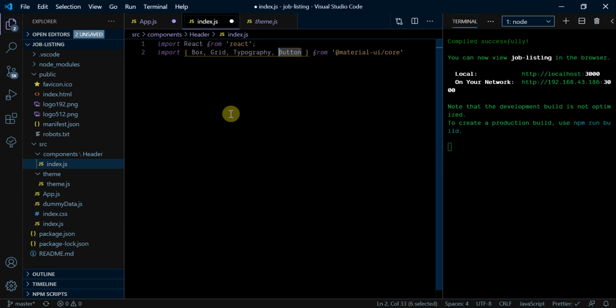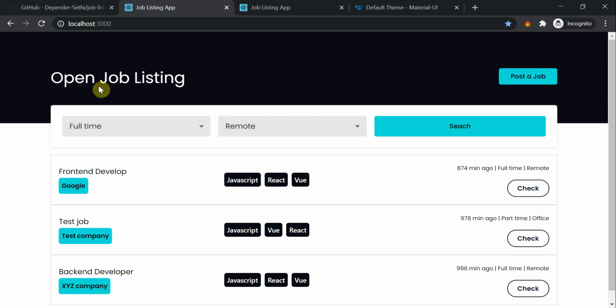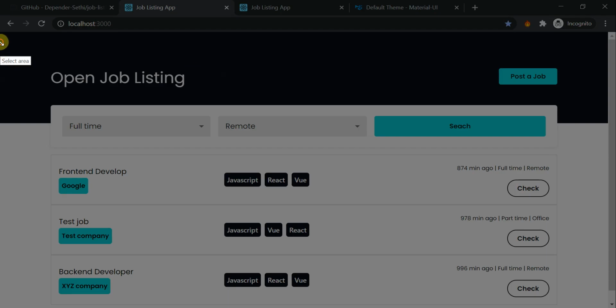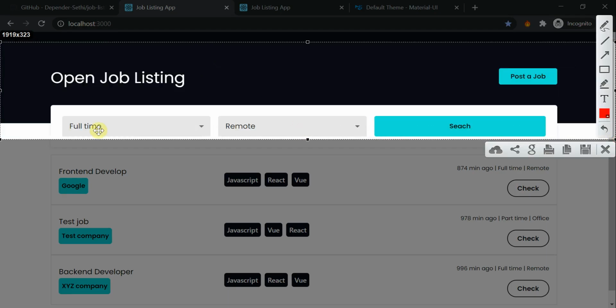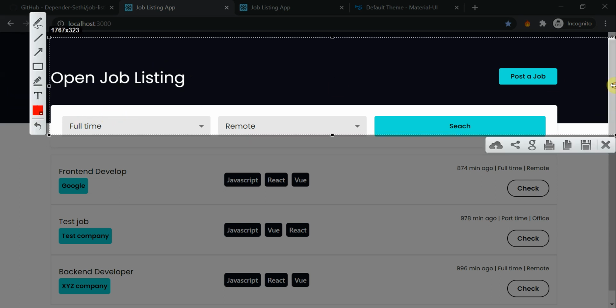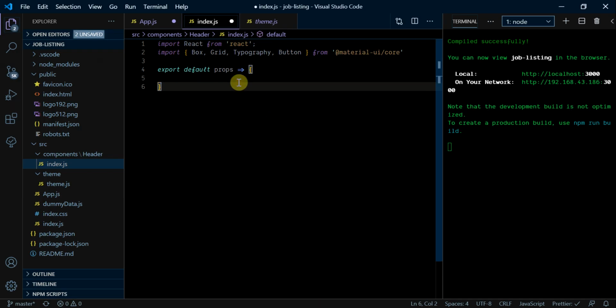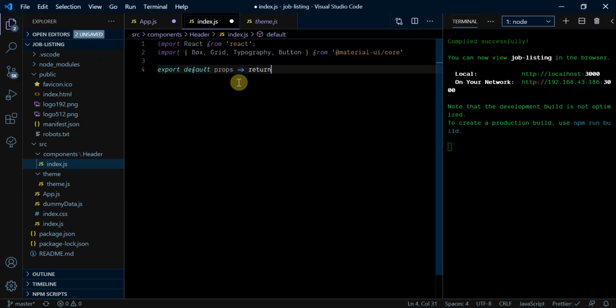So these four we will be using, and let's just export default our functional component. The way we should structure this header is, as you can see, there is a dark background, however the contents within that container are aligned at the center. In order to do that, we can use the Box component. We do not need to hold any state, so we can directly return the JSX, and we can do Box.